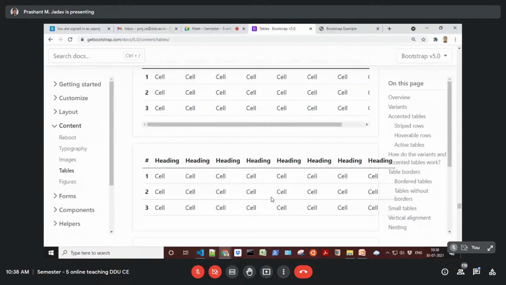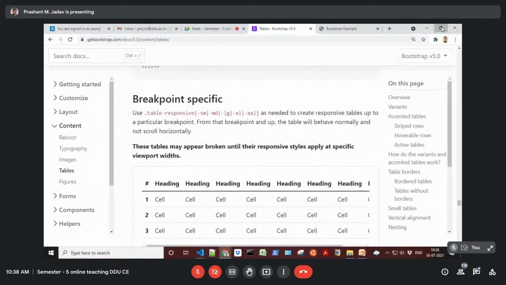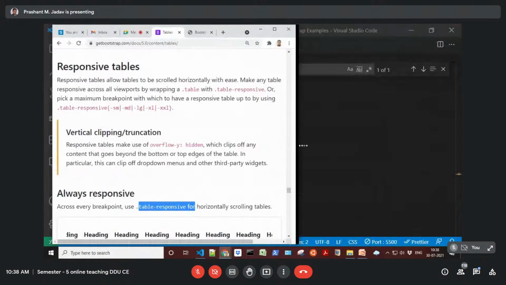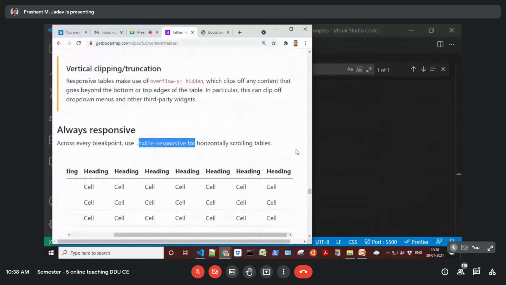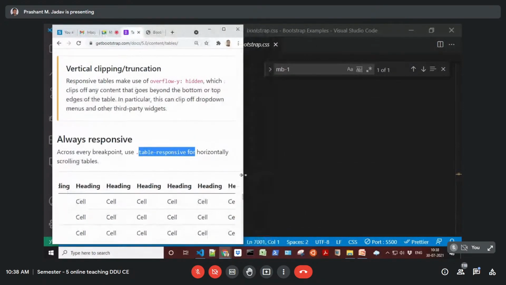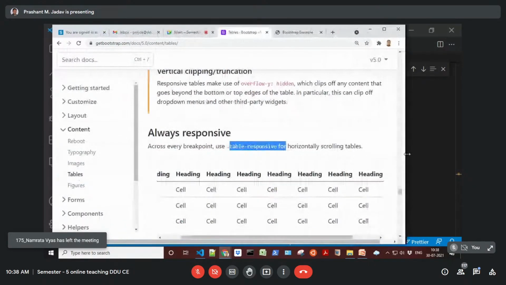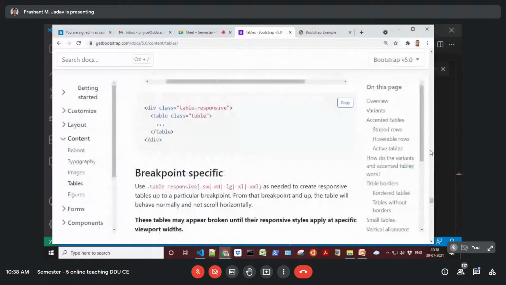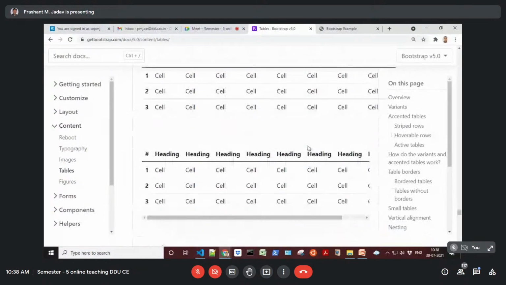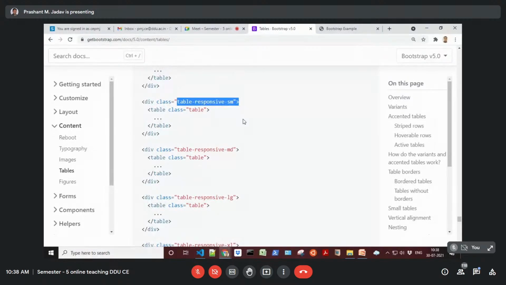And you can see, suppose I change the screen width accordingly, so see that it is responsive. The table size changes as per the screen width. You can see that. And you can apply this responsiveness depending upon the screen width. So you can use this class.